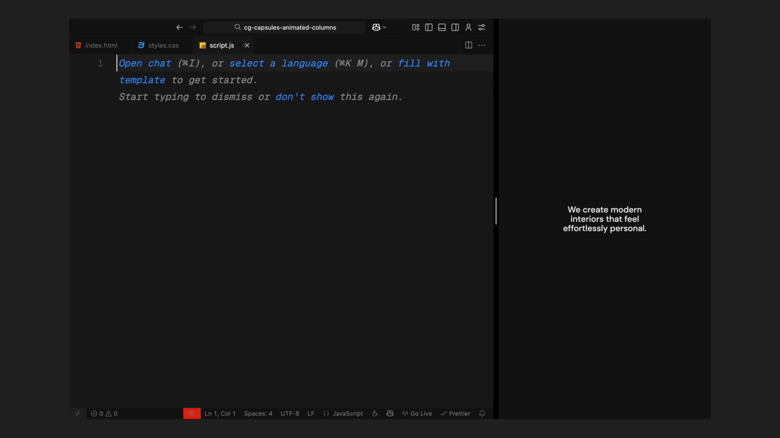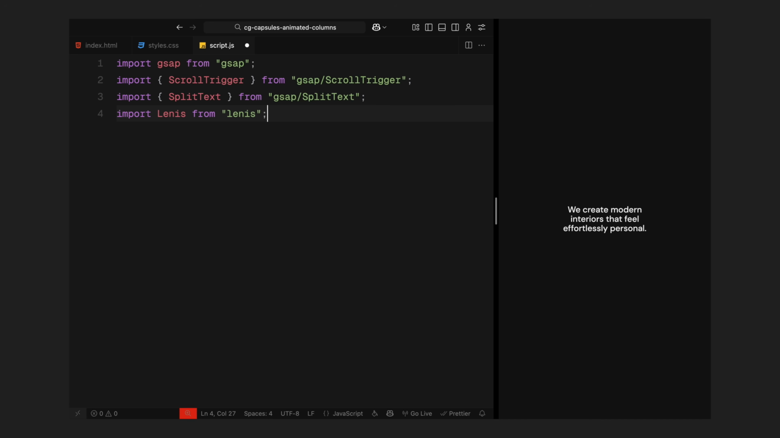We'll begin the JavaScript by importing everything we need. First, I'll bring in GSAP along with two plugins, ScrollTrigger and SplitText. These will allow us to control scroll-based animations and animate the text line by line. I'll also import Lenis, which we'll use to enable smooth scrolling throughout the page.